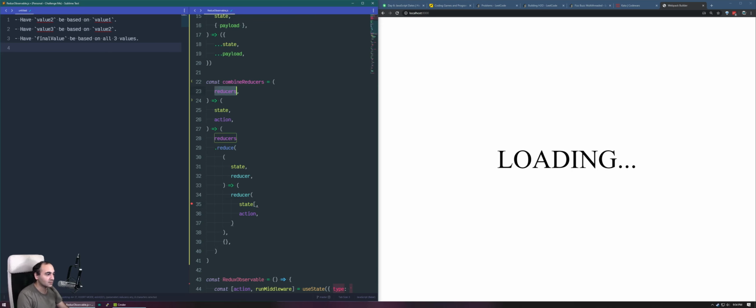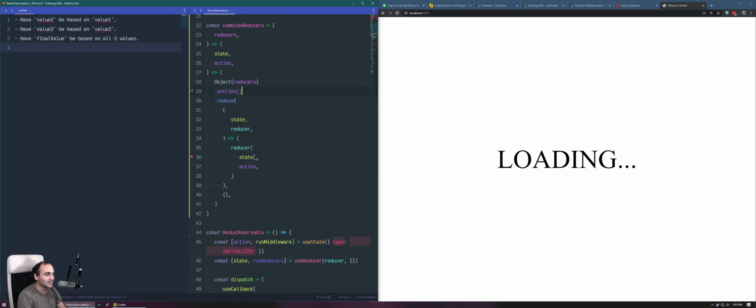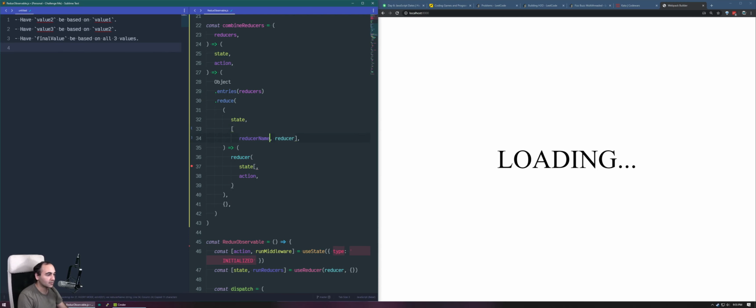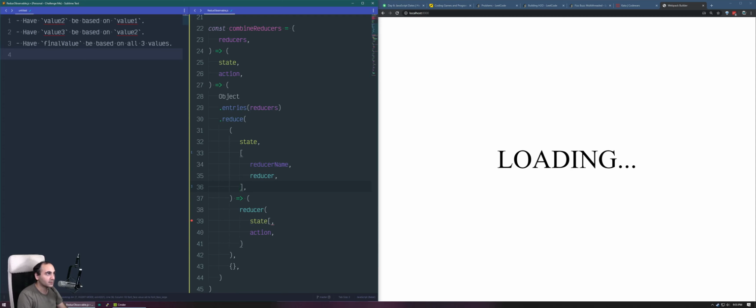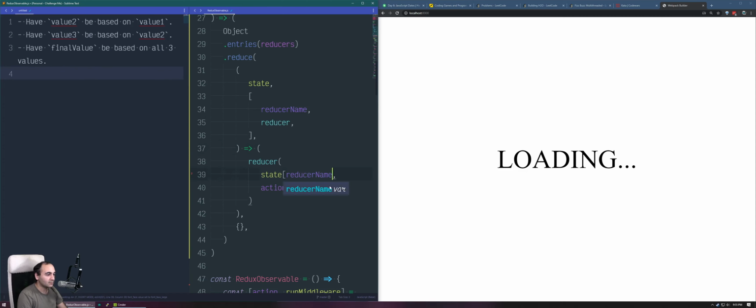So this reducers is not an array. It's an object. Can't believe we're writing combined reducers for this. We could literally just import the one from Redux. Okay, so Object.entries of reducers, like that. And now this is not a reducer. This is the reducer name and the reducer. That's what it is. Okay, I'll make that bigger for you. So the state will take the reducer name. That's its segment of state. And then we pass it the action.